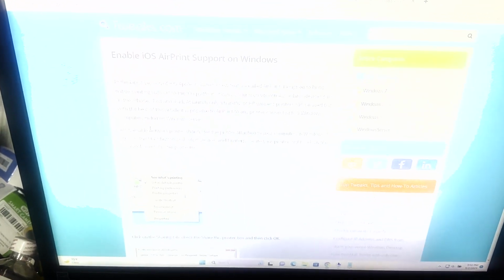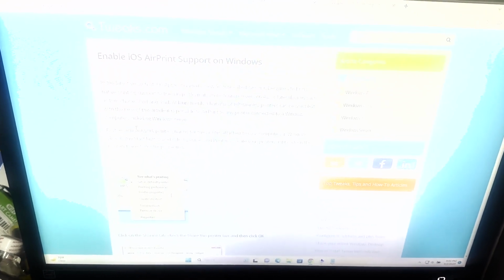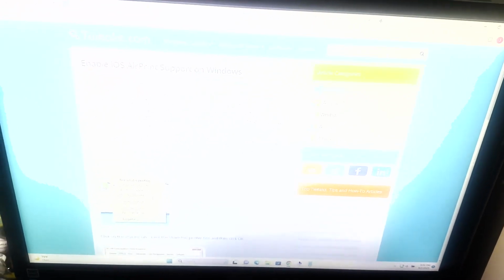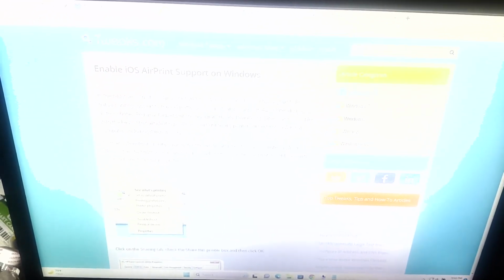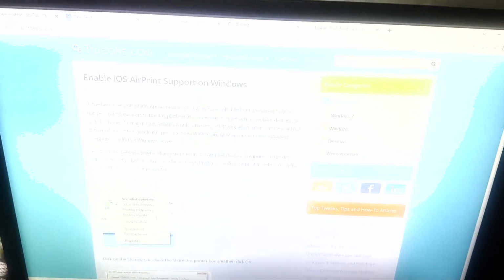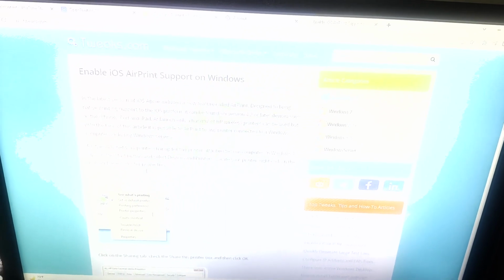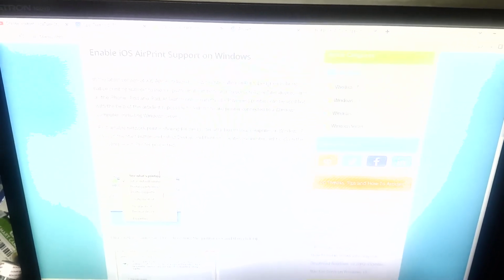No problem. But I had to think. There's got to be a way to do this. They got to make it AirPrint capable. So I researched. There's a couple of paid solutions out there. It ain't going to happen. But even then, I brought this up, this tweaks.com article, and there's a service out there that appears to be free anyway.